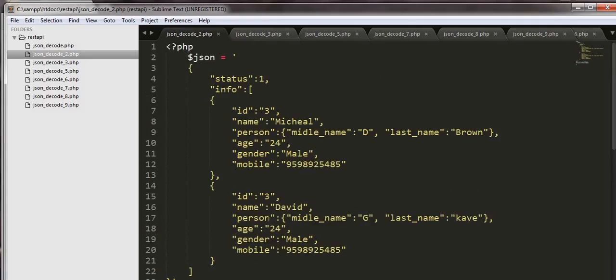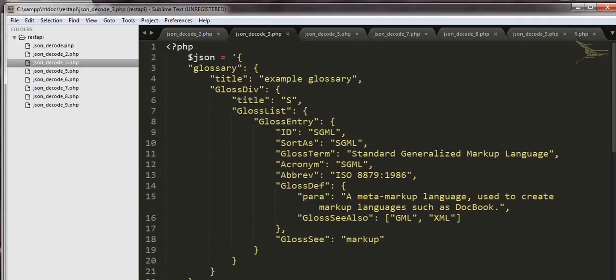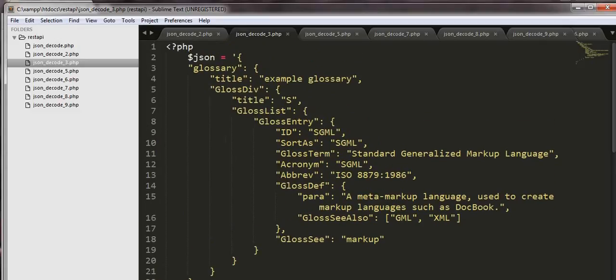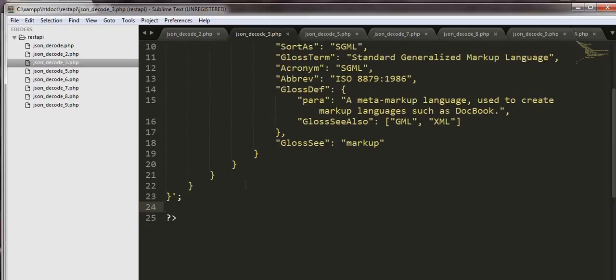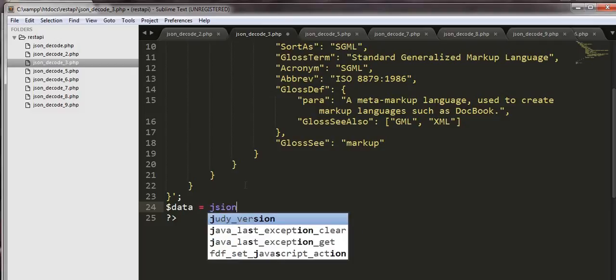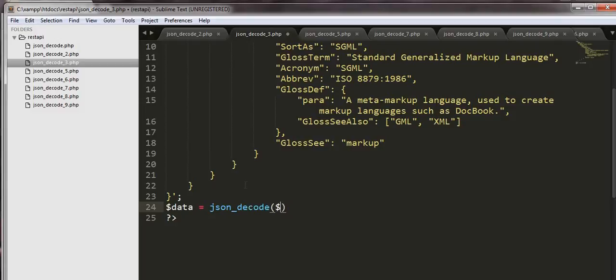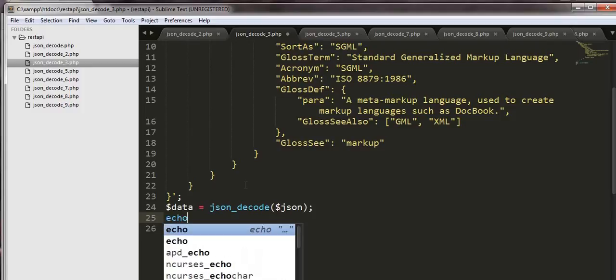Let us solve another type of JSON data. See, here I have another JSON data, and I will try to parse this out as we have done in the previous case. I just have to store the JSON into a variable called data using the function json_decode. I will pass inside it the JSON variable, and I will just print it out.